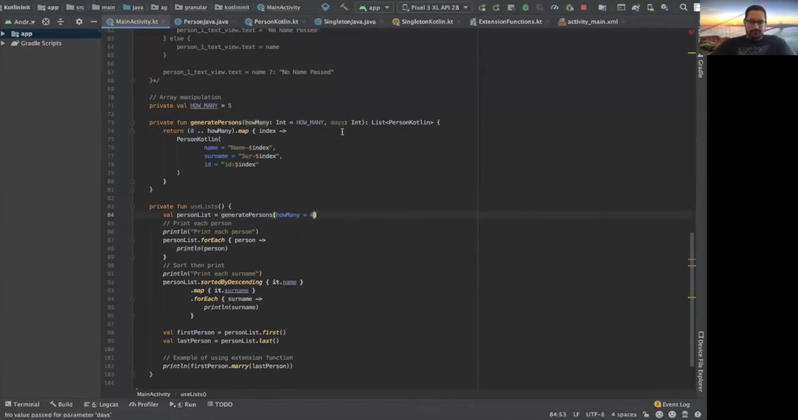So that's just about arguments. But what I want to show you here is that this is a function that takes a number. It returns a list of these kind of objects. This is just an example of how to create a list. There's many examples, but this is one that I really like.